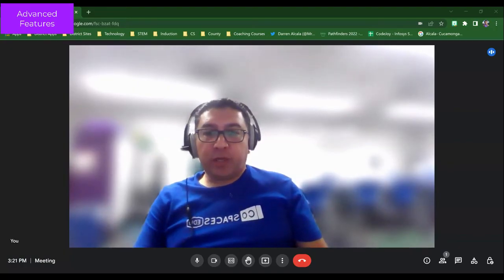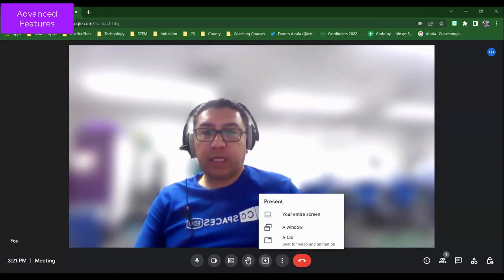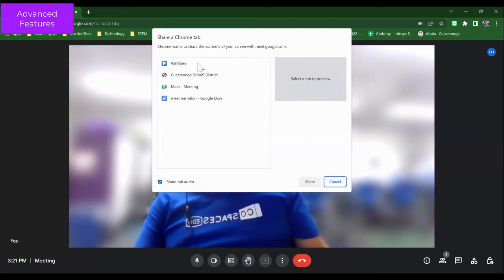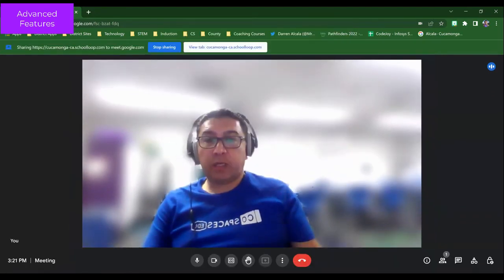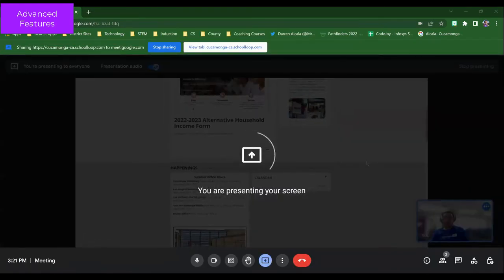All right, so we're going to go back and revisit the Present Now feature. If I click on that, I can decide again what I'm going to share. This time I'm going to choose a tab, and I can choose from different tabs. I'll select this one to start. Down here, you can see that little check mark for Share Tab Audio. Even if I don't want to share audio, I'd recommend keeping that on, and I'll show you in a second why. So when I click Share, now I'm in Share mode.